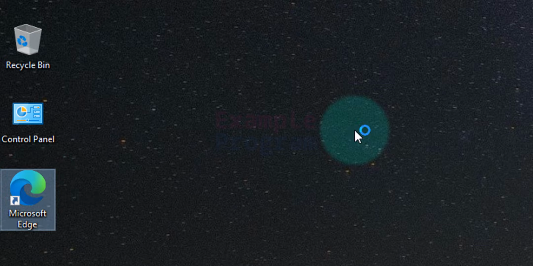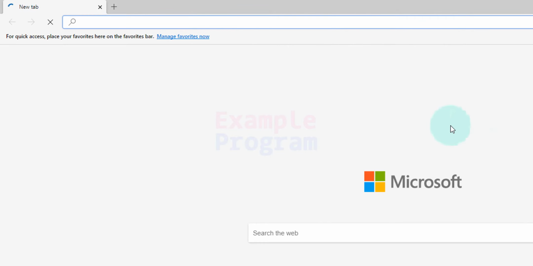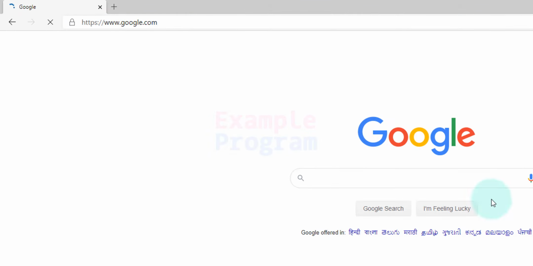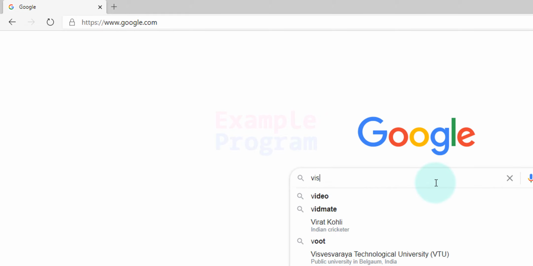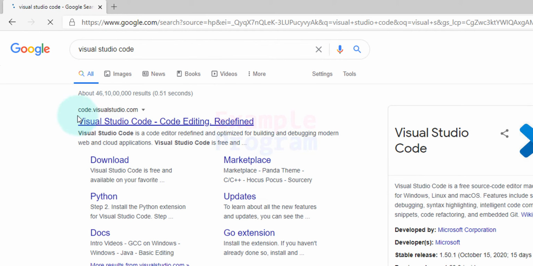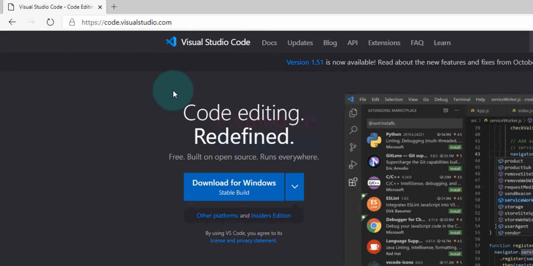So we need to open up any browser. I have Microsoft Edge, and here I'm going to open up Google, and after that I'm going to search for Visual Studio Code. The first link is from code.visualstudio.com, which is the official website. We can open up that website by clicking on the link.